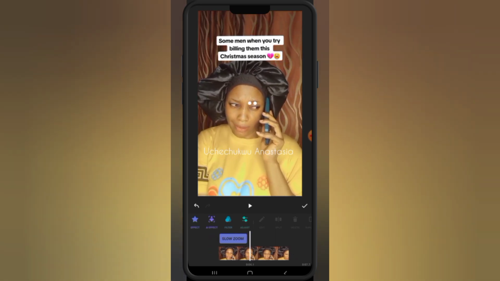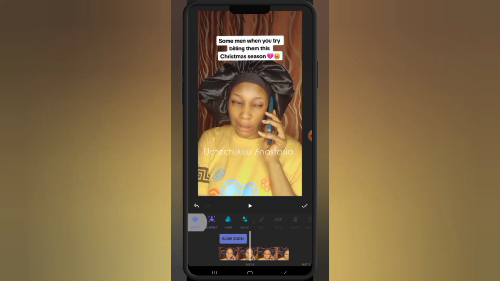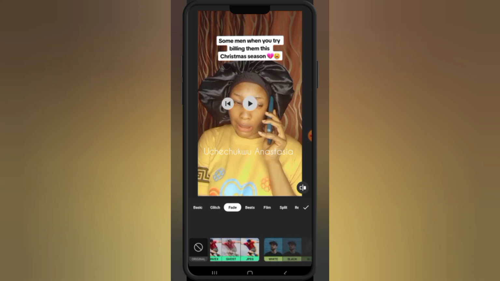So this is how to add some of those effects. There are lots of them, so you can choose whichever one that works for you. Some are free and some are not free if you're not using the pro version.